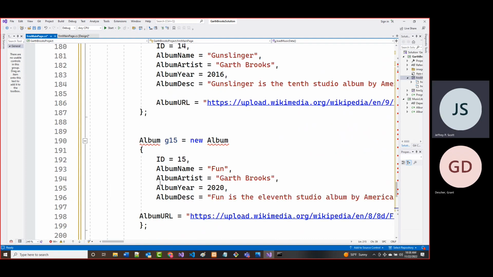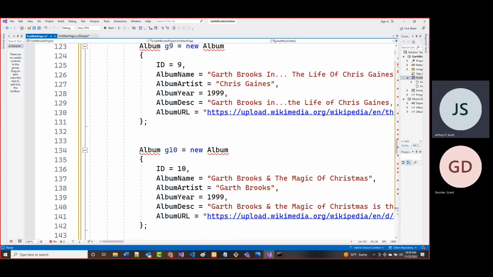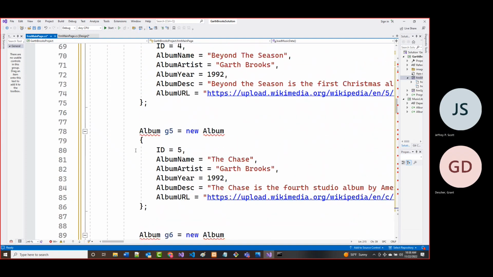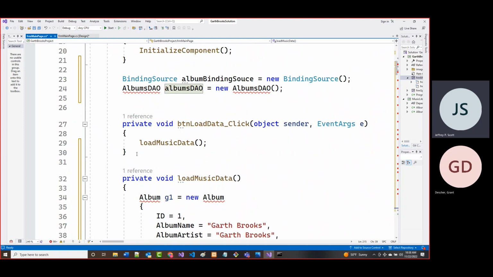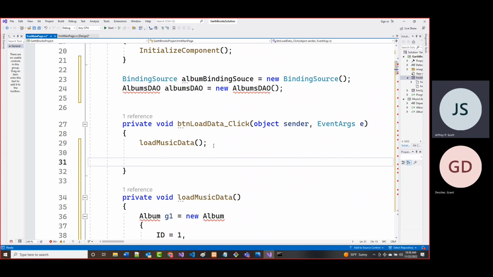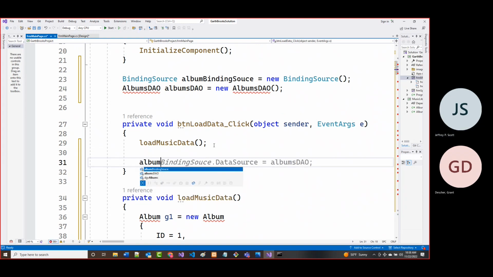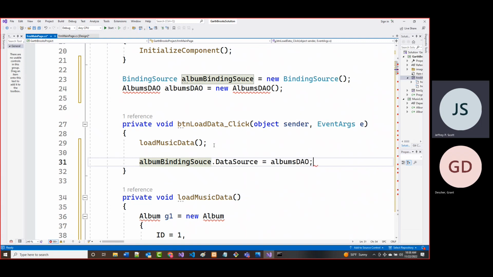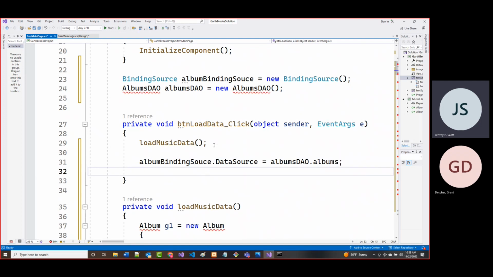All right. So after you do all that stuff, I'm going to go back into here where I call load music data. I want to add 2 more lines of code. The first one says album binding source dot data source equals, all right, album equals albums DAO dot albums. And again, it's not showing me that because I can't reference that.